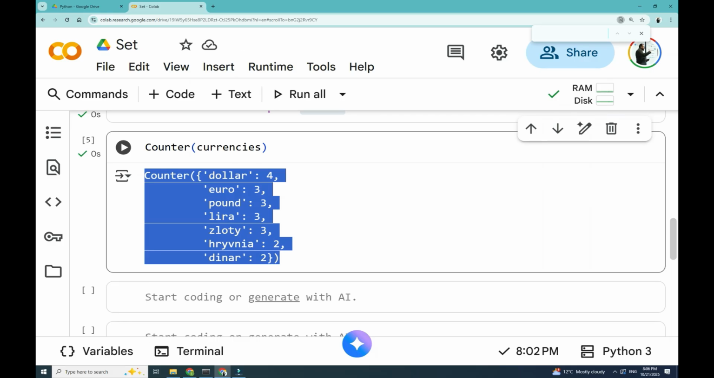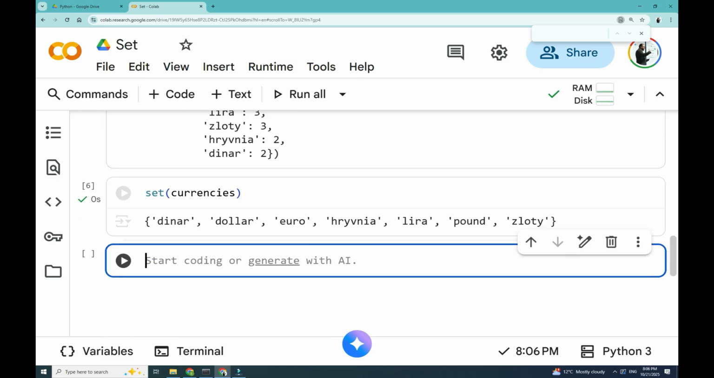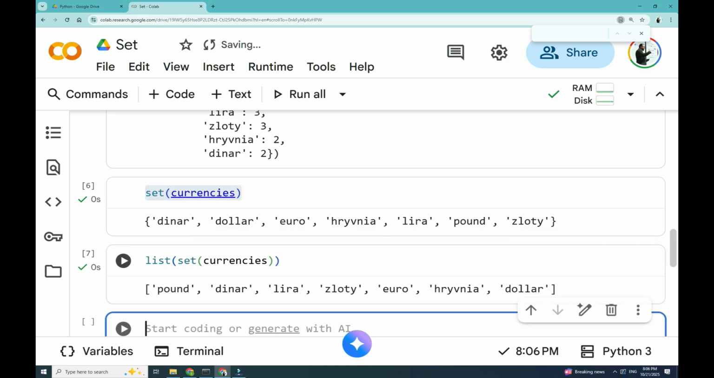If we want to remove duplicates from a list and keep only unique values, we can use a set. A set starts and ends with curly brackets, just like a dictionary. But it's not a dictionary because a set does not have keys or values. It only stores unique elements. We can convert a set to list as well.